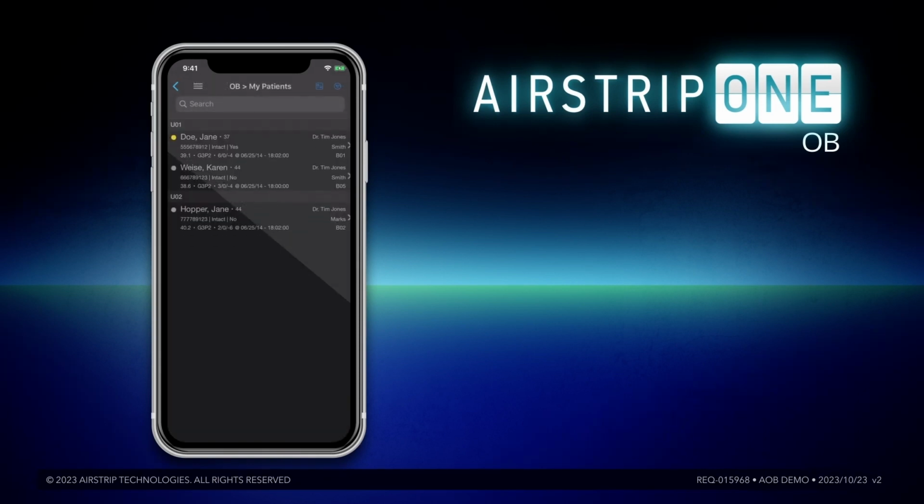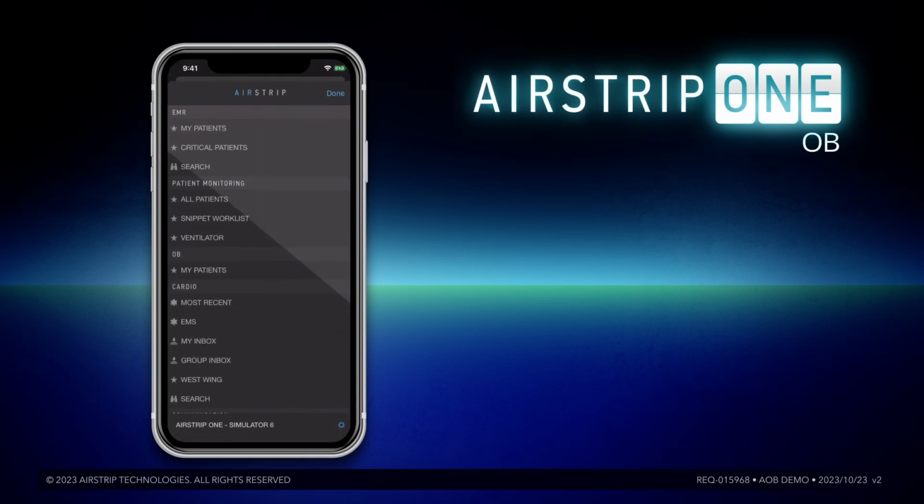Finally, to manually log out of the system, select the menu in the top left corner of the screen, and tap on the gear icon in the bottom right corner of the screen. This will bring up the logout option. Once selected, the session will be ended and the user is returned to the list of available sites.